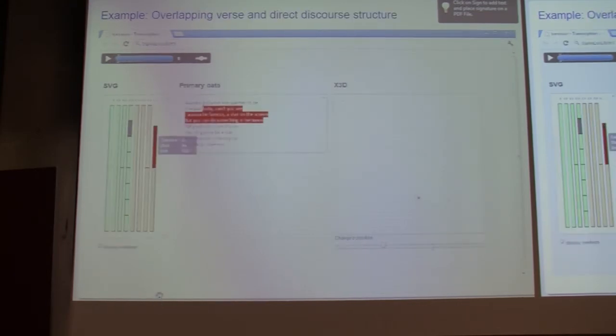Okay, this is another example. I won't show it online now, but here you see the feature of displaying overlaps. For example, here you have verse structure lines annotated and direct discourse quotations, and if you click here to display the classic overlaps, these are shown in gray, and you see there's an overlap in the annotations.